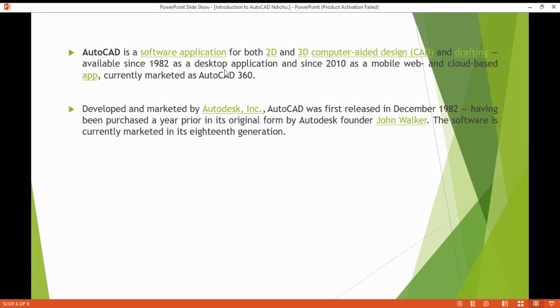Since 1982, it was a desktop application, and from 2010, it is a mobile, web and cloud-based application, and it is currently marketed as AutoCAD 360. It was developed and marketed by Autodesk Incorporation in the United States, and it was first released in 1982, having been purchased a year prior in its original form by Autodesk founder John Walker. The software is currently being marketed in its 18th generation.